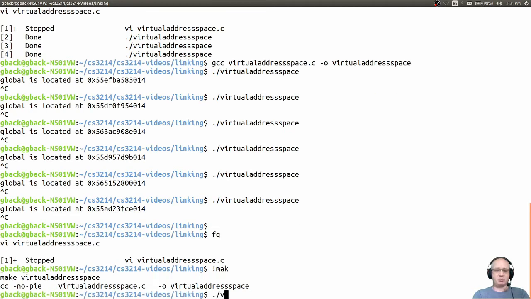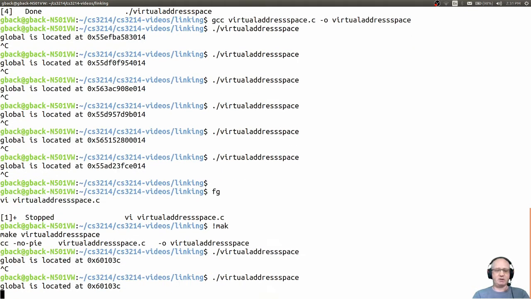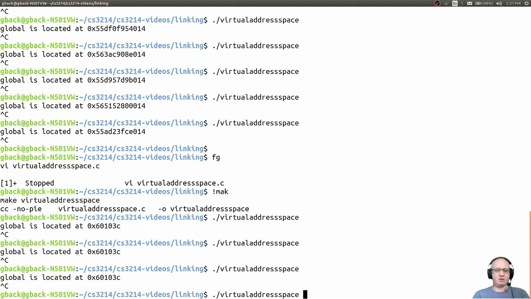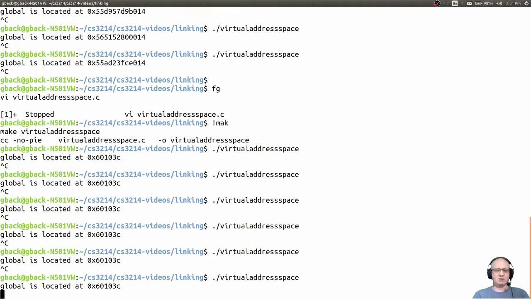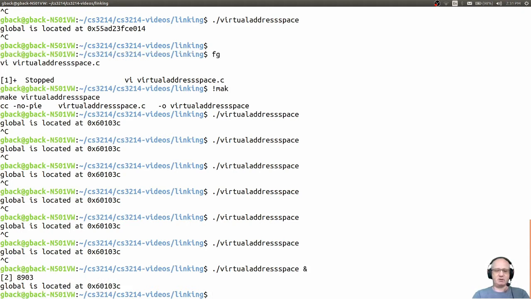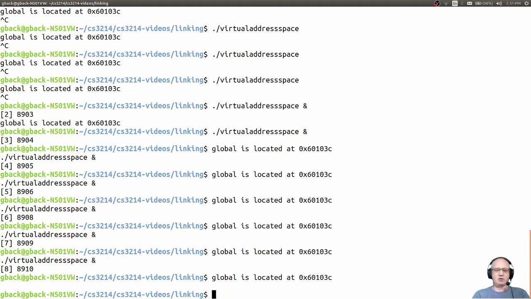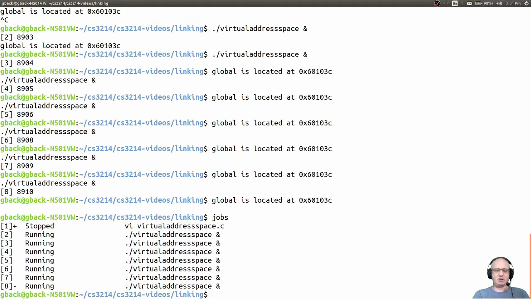If I build this program and run it, we see that it is located at some address. If I run it again and again, you'll see that every time I run it, it is located at the same address. Now here I run these processes in series. What if I run them in parallel? Let's say as background processes. We see that no matter how many processes I am running, this particular variable will be located at the same address.